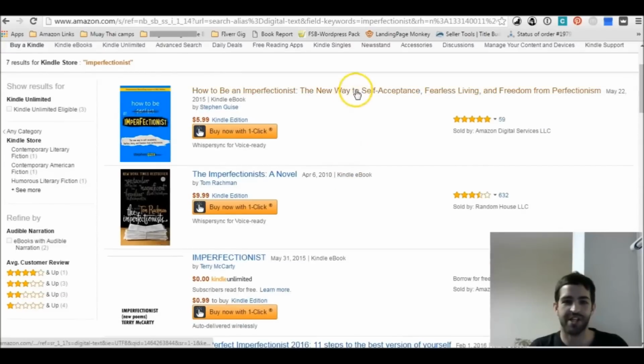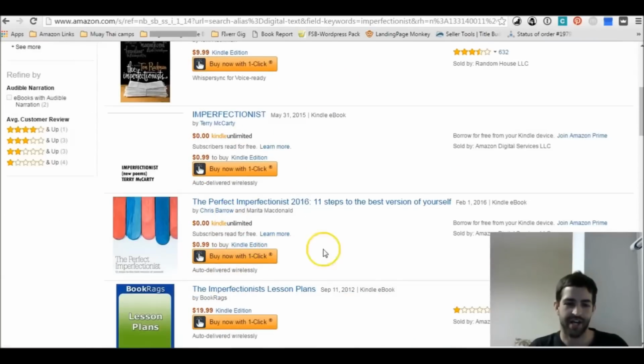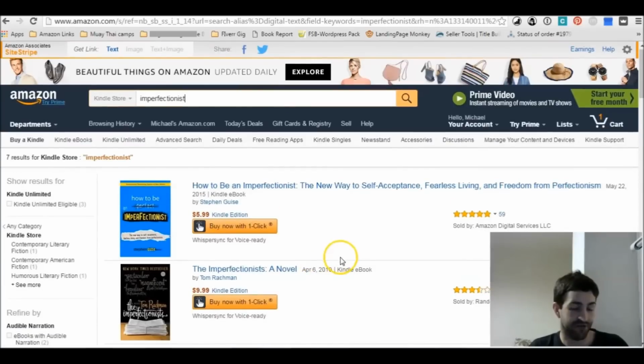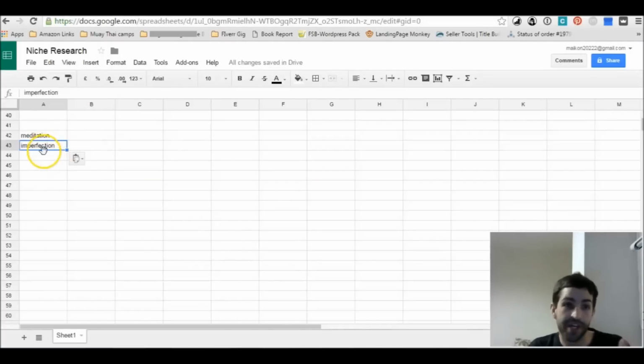If you really want to, you can click on each individual one and look at the book ranking, the sales ranking that way. So once you find a niche, just pop it in the niche research thing, and then I've got about 35 today, but I'm sorry guys, I'm not revealing them.